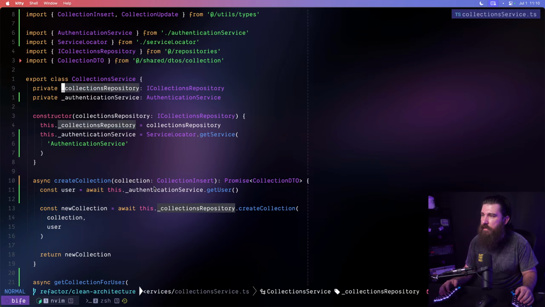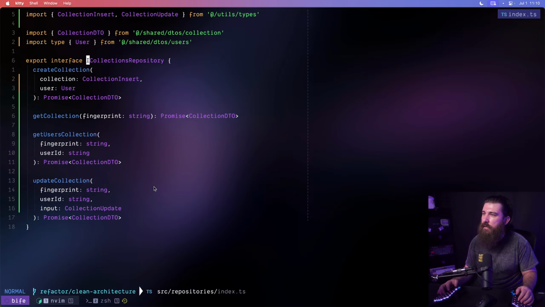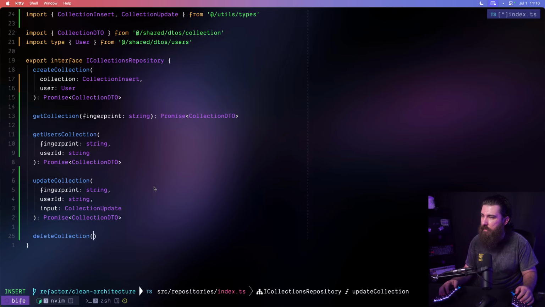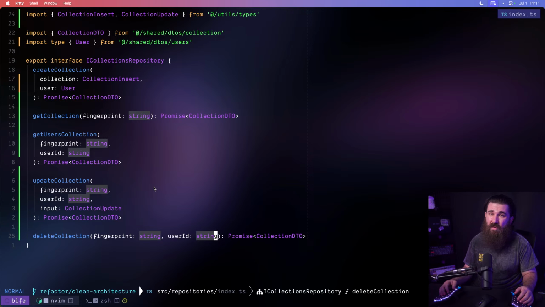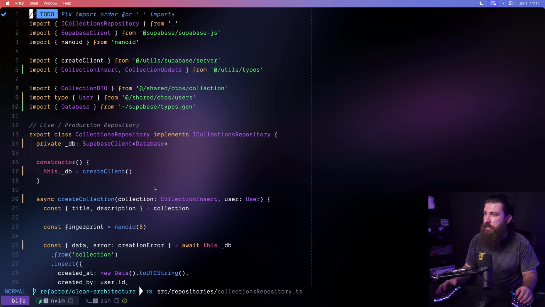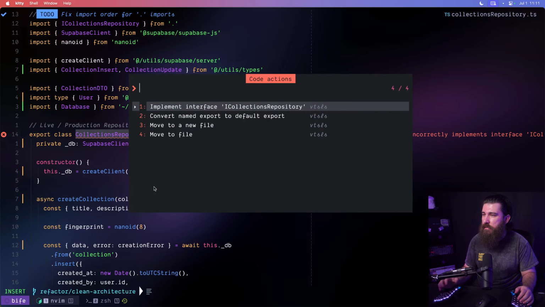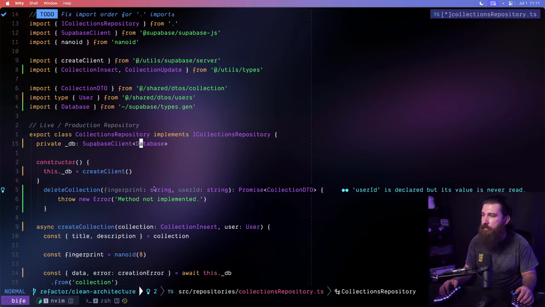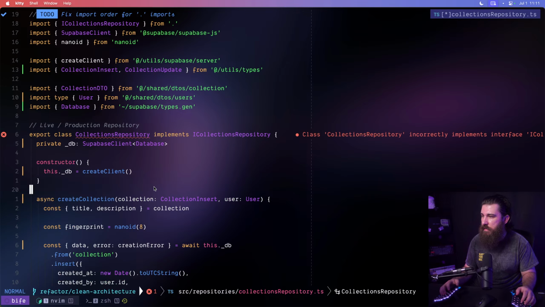So now let's go to the interface first and define the delete collection. This is going to return a promise of the collection DTO. We're gonna take the fingerprint of the collection and also the user ID, just to have a stronger query. So here's delete collection. Let's go back to the actual repository and do implement interface. Bam. There we go. But I'm gonna put this at the bottom.